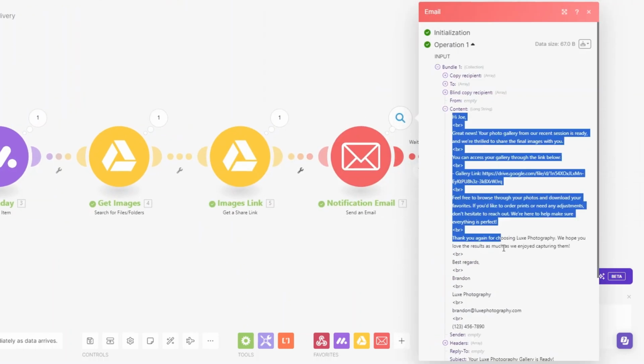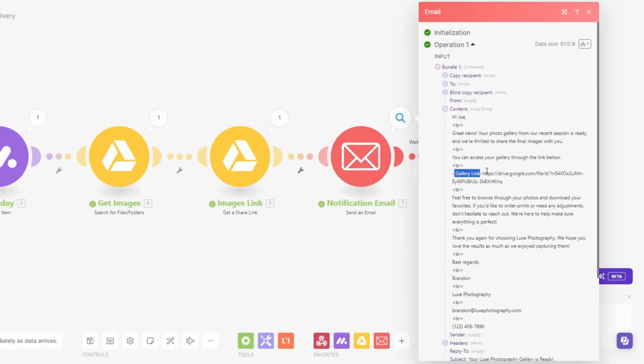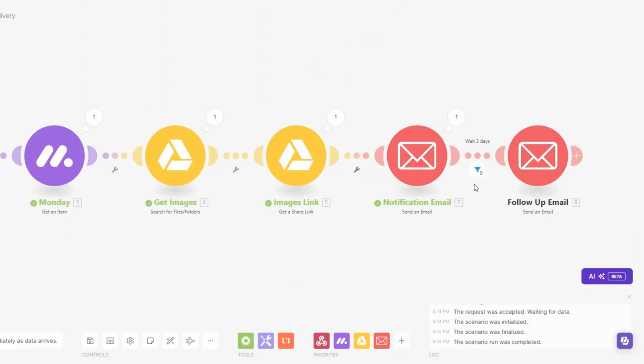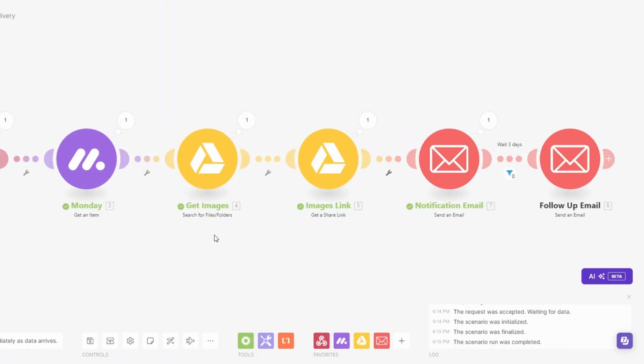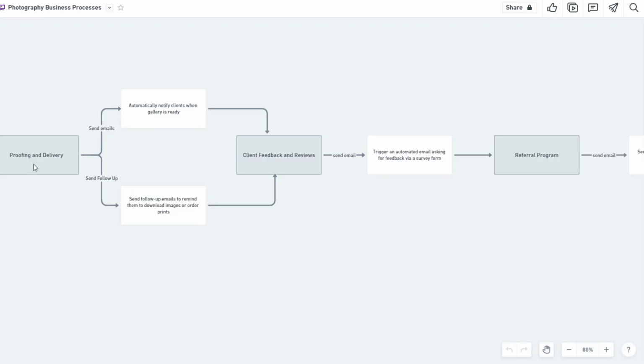And this is the content of the email. So you can see we're even providing the gallery link, which is this link over here. We're going to wait 3 more days. If they still haven't opened their gallery, we're going to remind them to open their gallery right here and download their images using this follow-up email right here. So this is a simple automation that automates the proofing and delivery for a photography business using make.com. The other automation we're going to set up is the client feedback and review process, where here we're going to send an email asking the client for feedback by filling in a survey form.